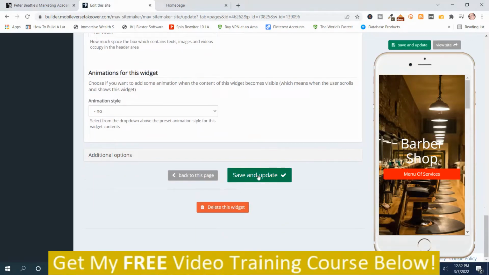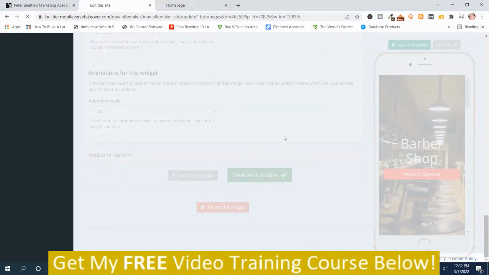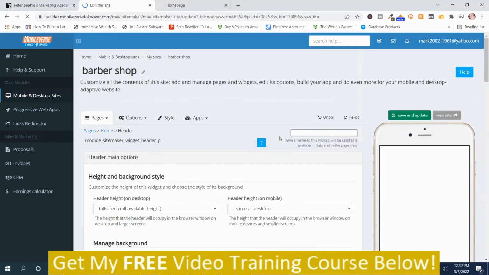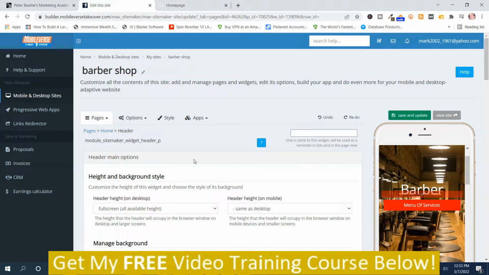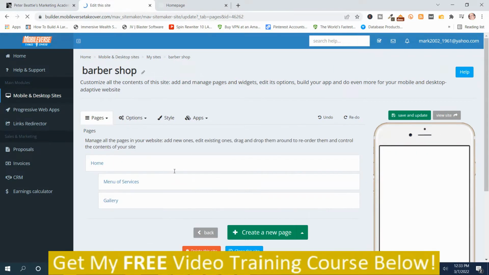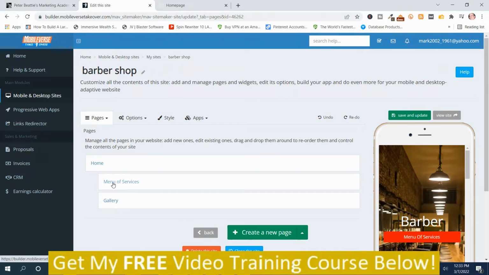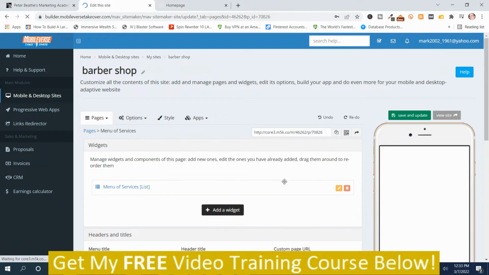And then when you're happy with it, you just push save and update. See how it changed it from barber shop to barber over here? It doesn't do it as you do it. It does it after you save. So I want you to be aware of that. And then in order to go back, you just go back to pages. Then you can edit the menu of services.